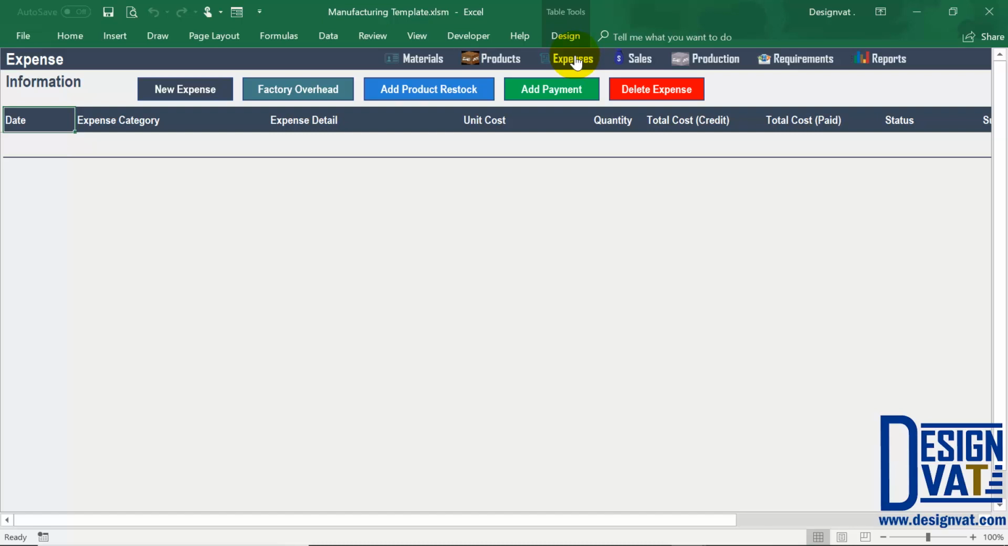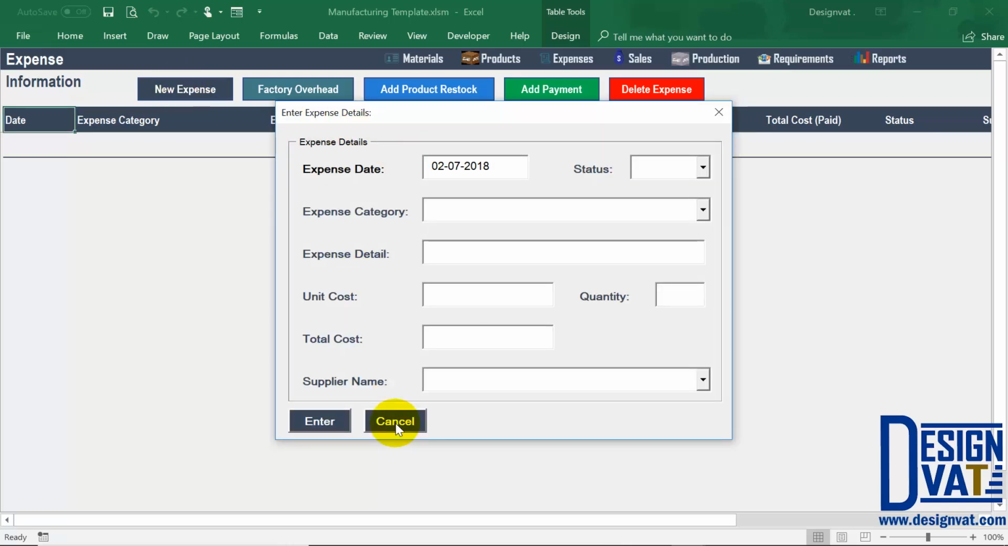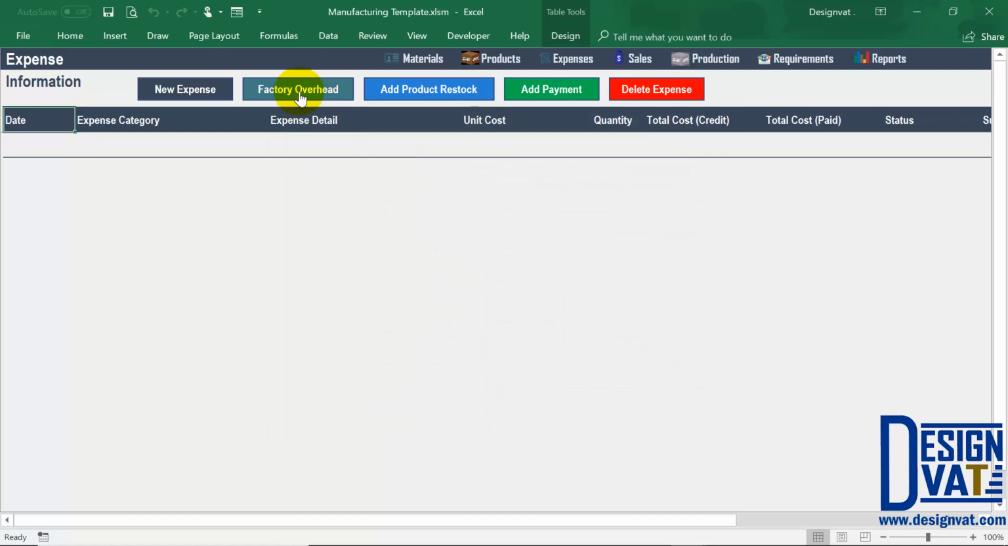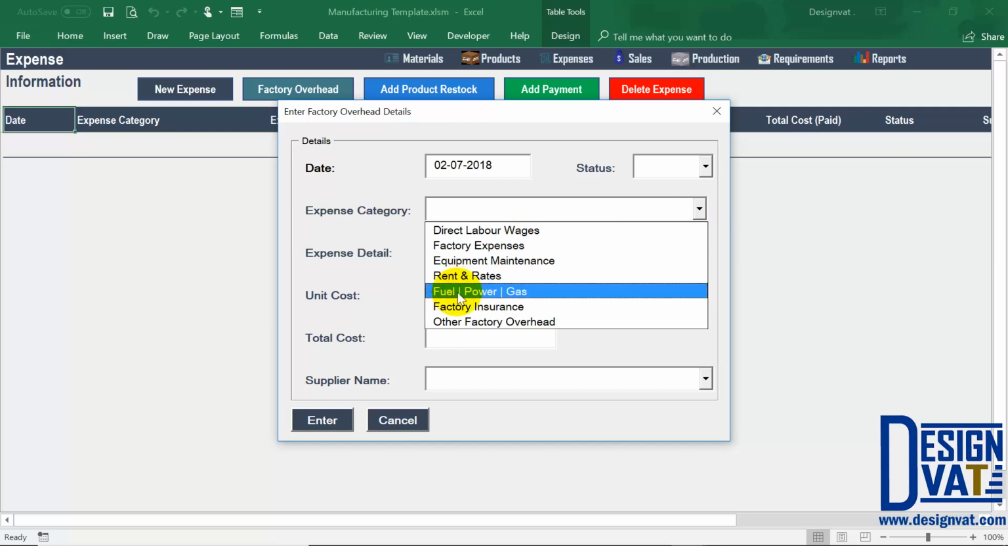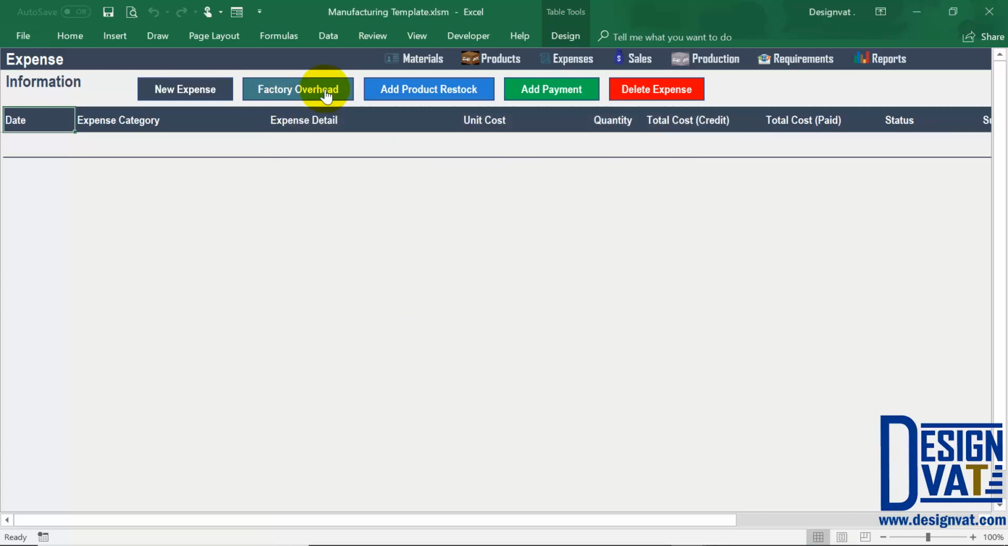So notice as I click expenses, it opens up the expense section of the template. Now this is where you document all of your expenses. You notice at the top we have several buttons. For your indirect expenses, like your overhead, advertising, transportation, utilities, you make use of this button. It pops up a form. For your factory overhead, so these are direct expenses, things like your equipment maintenance, your fuel, factory insurance, direct labor wages, all factory overhead, you make use of the second button. As the title says, factory overhead.